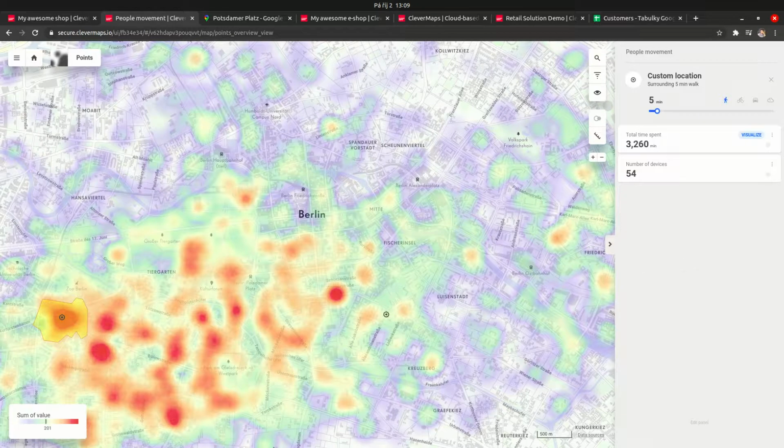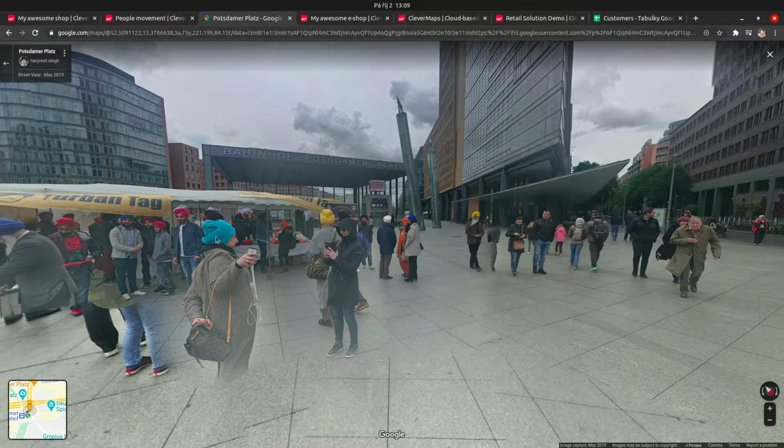And one small tip, the platform is integrated with Google Street View. So when you choose some place, with one click, I can see how it actually looks there.